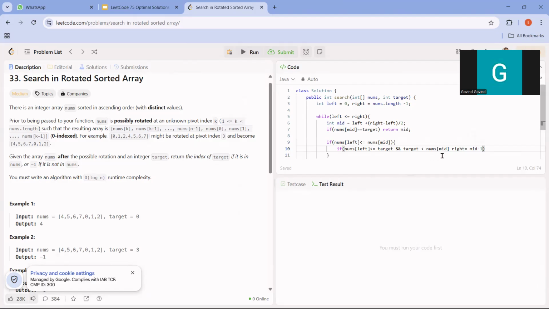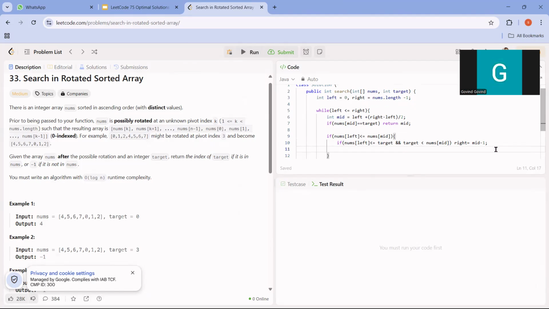I have made a mistake here. So we're gonna use this bracket here. Let me just remove it from here.